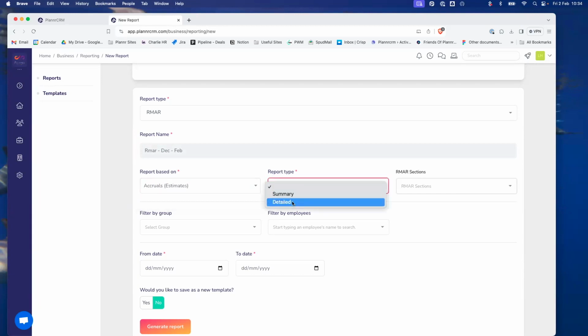Do we want a summary or a detailed report? I'm going to do detailed. On what sections do you want to run it on? B, G, A, J, and K. I'm going to say I don't want to do just one specifically. I'm going to do it on all sections.